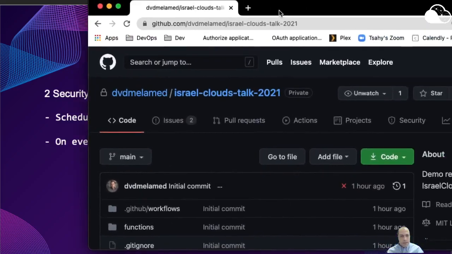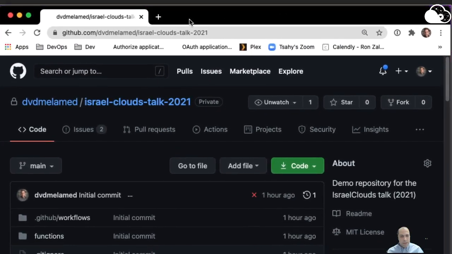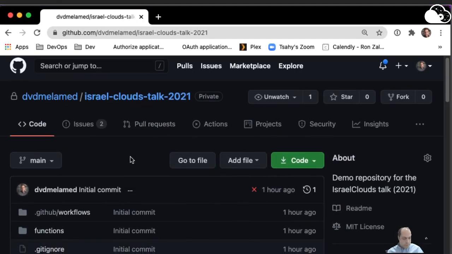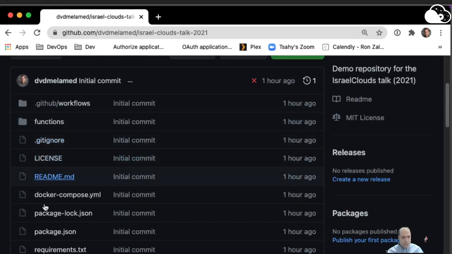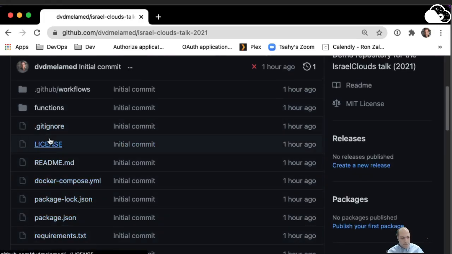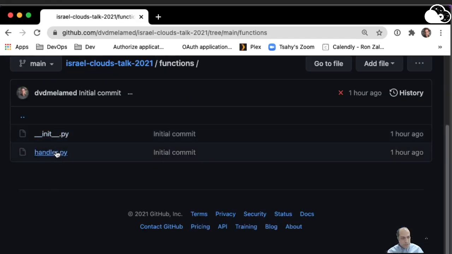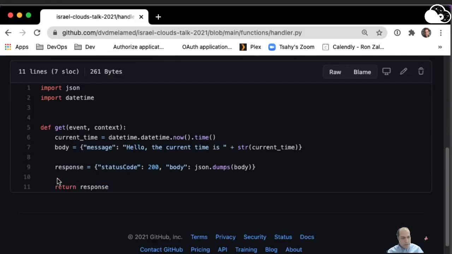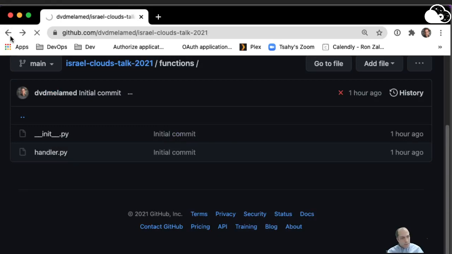Now let's take a look at how it looks in GitHub itself. So these are the repositories that I talked about. Here you can find the function itself, the application. Let's take a look at the function. Here we can see the handler. It's a very, very simple application. It basically returns the current time.